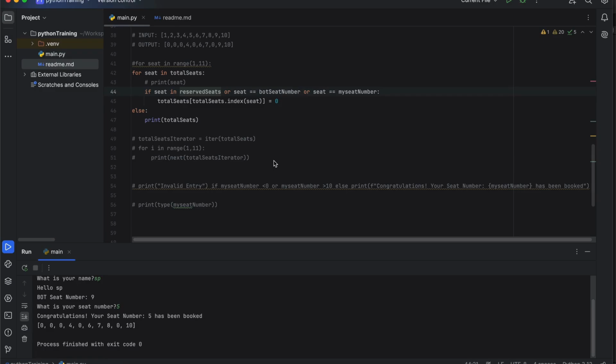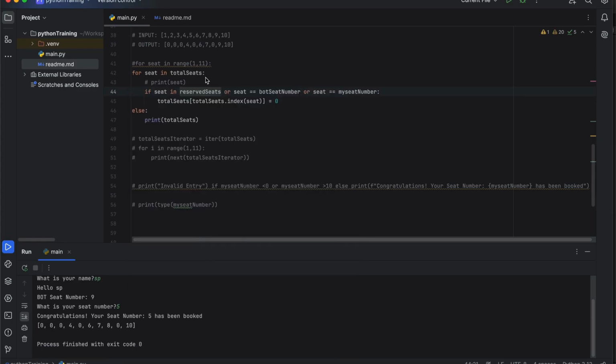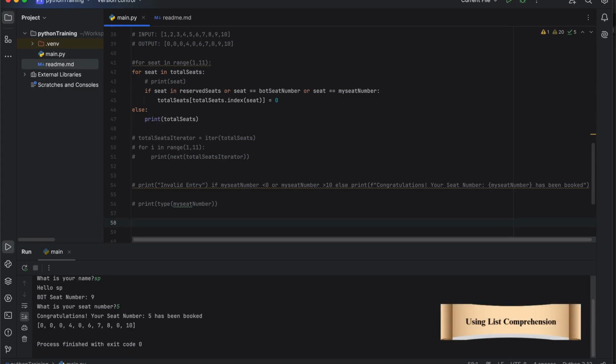What is list comprehension? List comprehension is nothing but a short syntax to create a new list based on the existing values from an existing list. Here you can see we have written the for loop using the iterable object. Instead of, let's say, 6 or 7 lines, we can write a single line using list comprehension. How will we write that? Let's assume that we take the same list, total seats, which will be the new list Python will create using list comprehension based on the existing values.